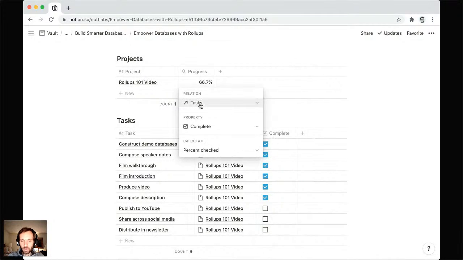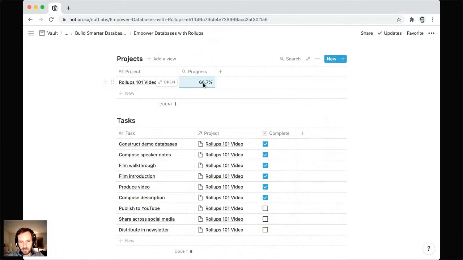And then for those tasks, we want to retrieve the complete property. And because the complete property is a checkbox, the calculate setting has the option to display the percent checked. And that's why we're able to see a 66.7% progress for this project, because that is the percentage of checked checkboxes down here. So if we check a different number of checkboxes, you can see that progress value changing.